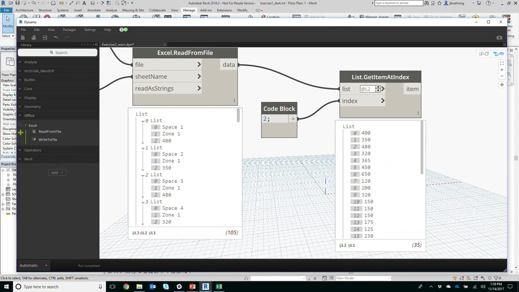So typically you don't want to work with all the information that you have, or maybe you do. Maybe you just need to get one space, but usually what you want to do is get all the airflow values or all the load information, whatever it may be. And so that's the list at level functionality.